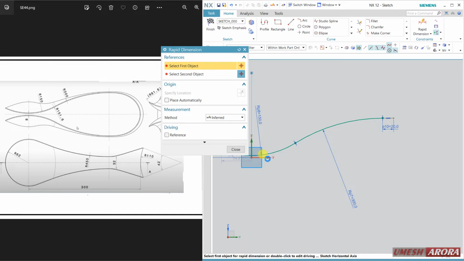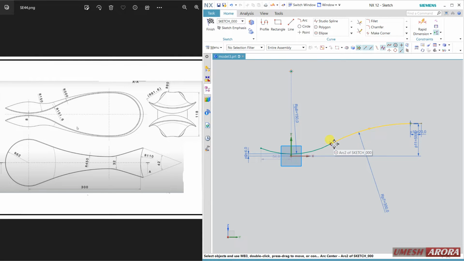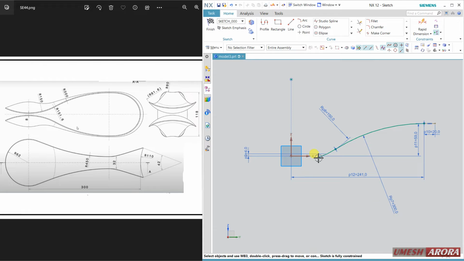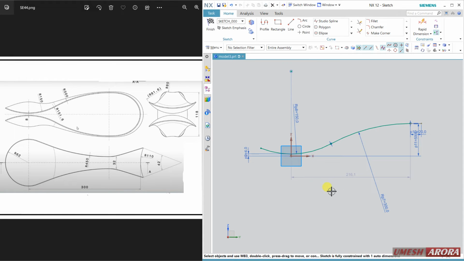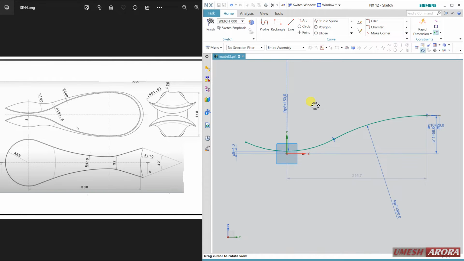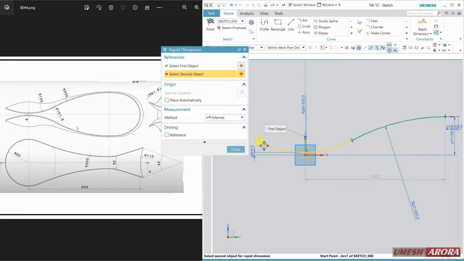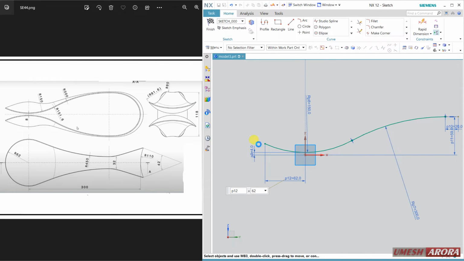118 is this gap, so select this and this endpoint, and this gap is 118 divided by 2. Now one dimension still remains, and for this I'm going to define this gap, and this gap is 300 minus half of this, so half of this is 59. Undo. Okay, just delete it. This gap is not given, so remove it, and here it is 62. From this axis to this end is given as 62. Now my sketch is fully defined.